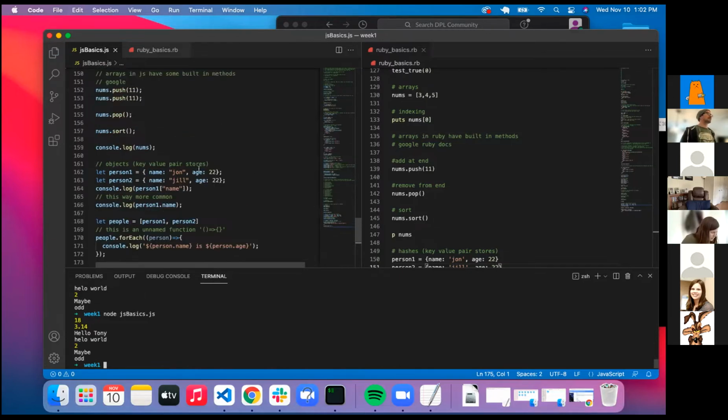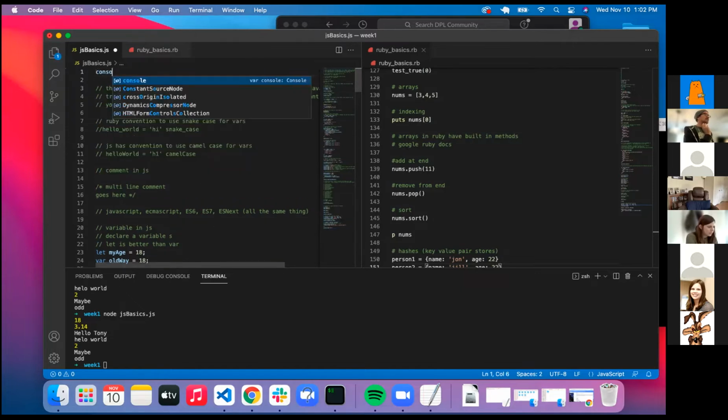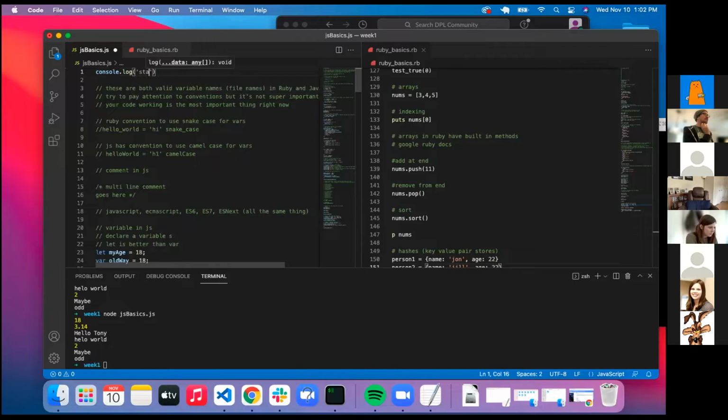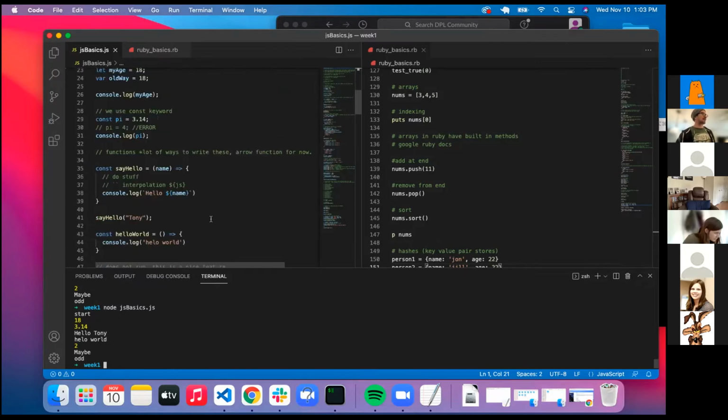Let's scroll all the way up to the top. Let's put a console.log right at the start, just to say start, to make sure, because this is kind of strange. That's really weird. Okay, that's working. So we know we're on the right file. It's starting. So where's that odd log?